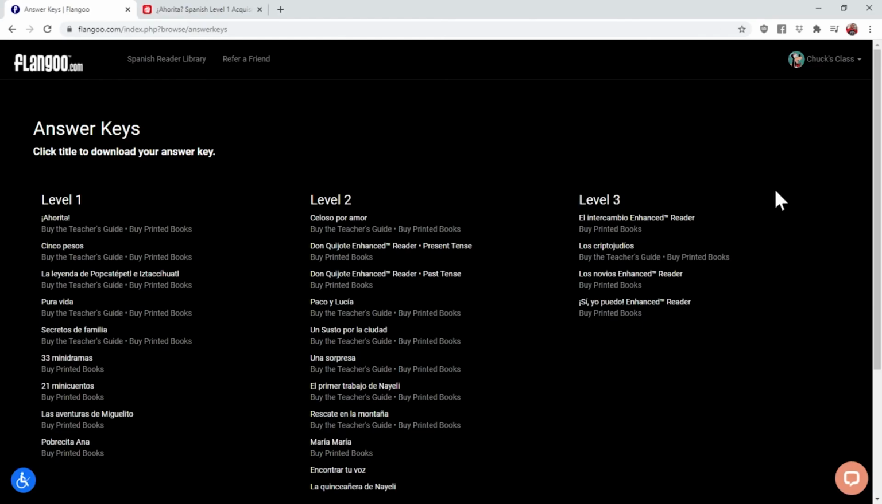And that covers, I think, just about everything that you're going to need in Flangoo in order to get started and in order to create your account and share it with your students.